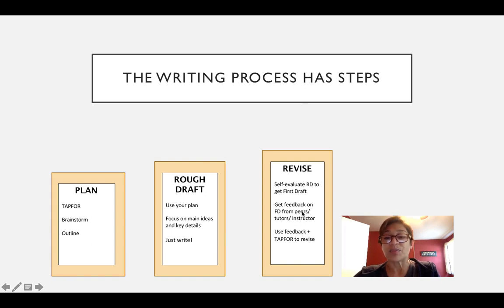From peers and the peer review, from a tutor if you take it to the Writing Center, for example, or from me. And then you're going to use that feedback and again your TAPFOR to revise and make sure you're on topic, writing to the same audience with the same purpose and all that jazz.